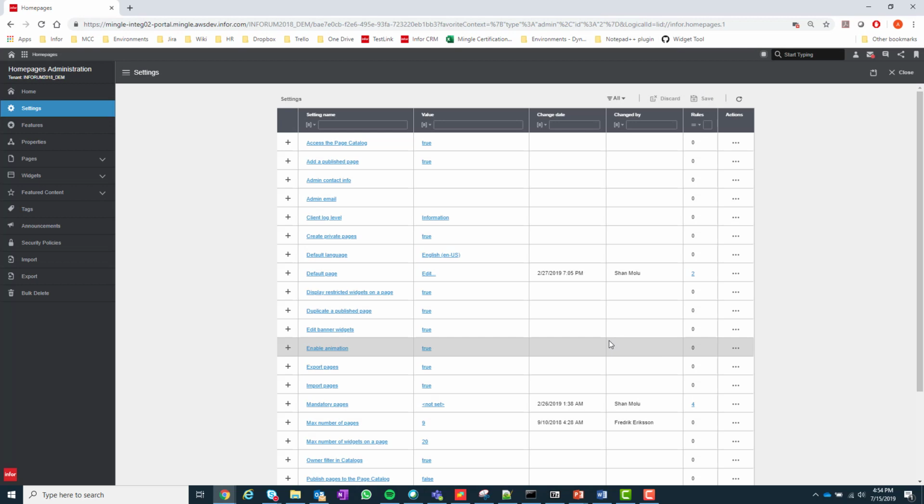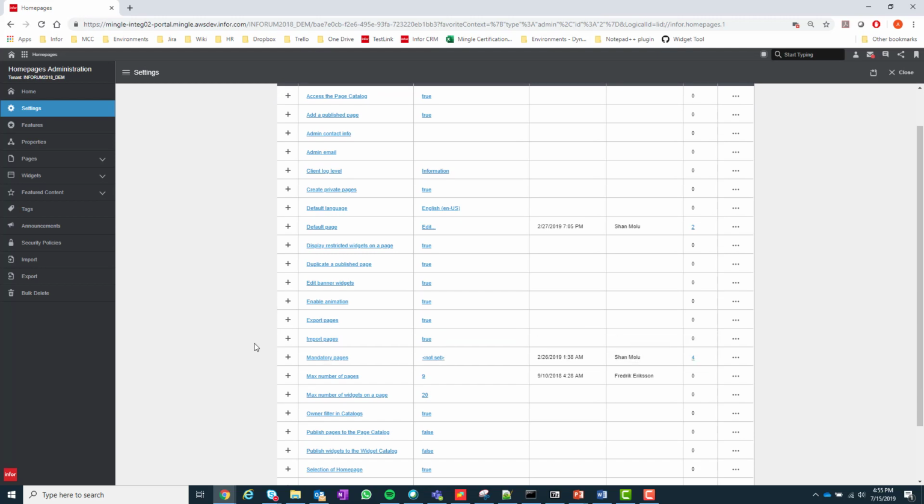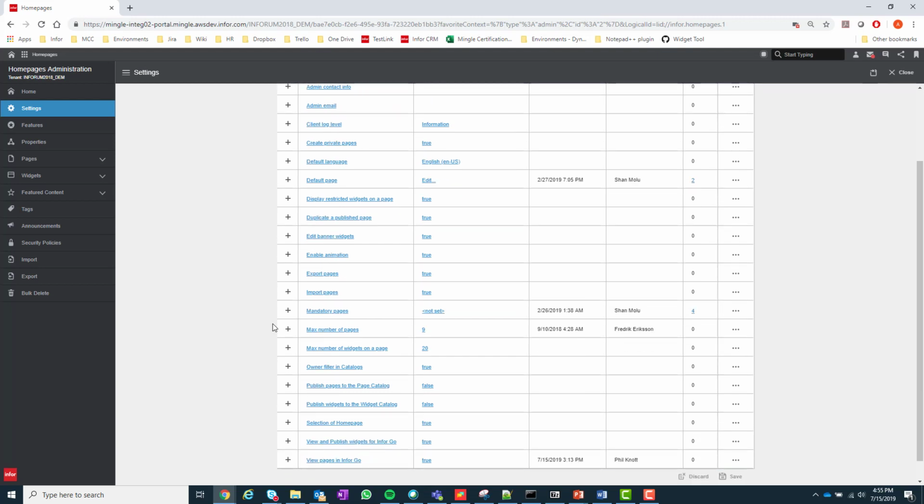Once the default setting is saved, if I were to log in as that end user and I had no other pages available, I would then see this as my default page. As that end user, I would then be able to edit it or do anything I would be able to do with a private page of my own.